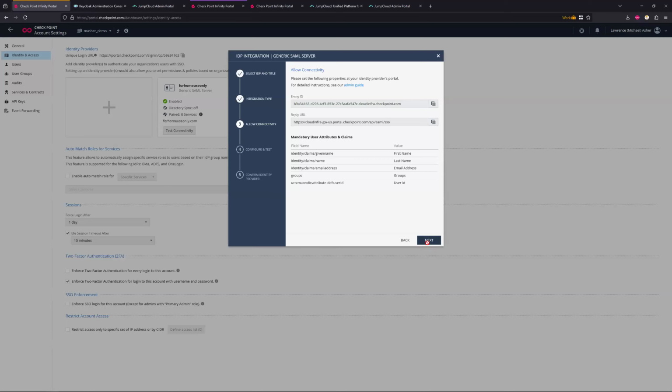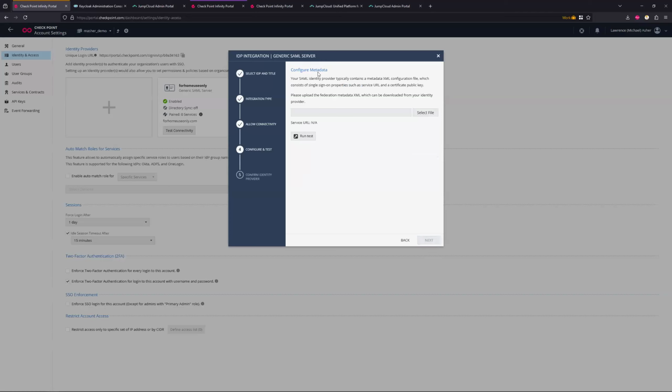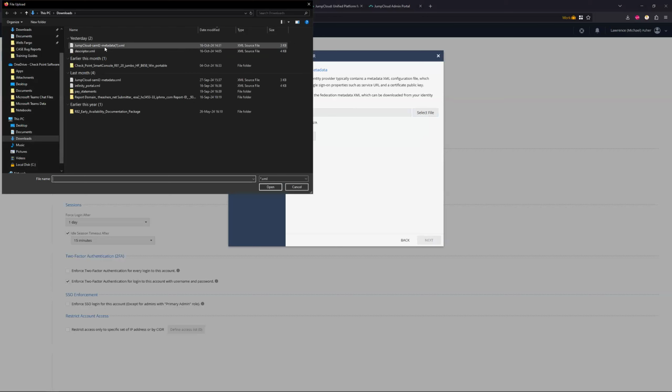And then when you move forward, what you will also ask for is something called configure metadata. Every SSO service has this metadata, and each one is different in how the configuration works. In Keycloak, they have what are called realms, and you have an option to download the information for the realm, and you will download that XML file, and you will import the XML file as a part of this.